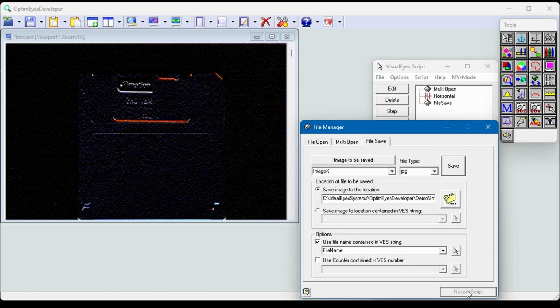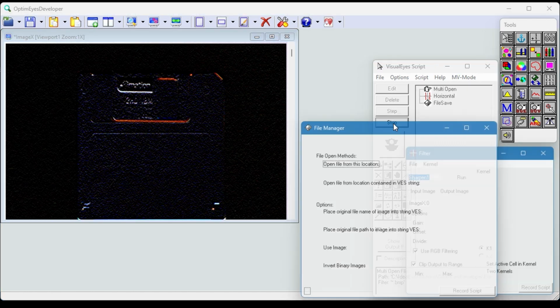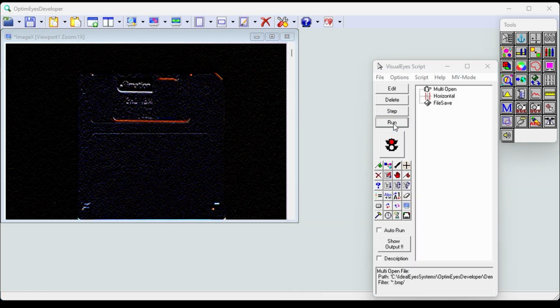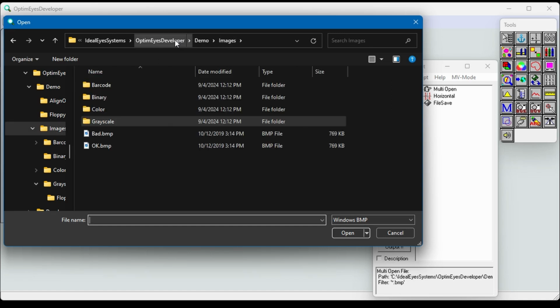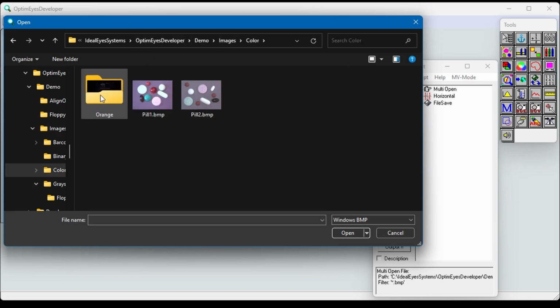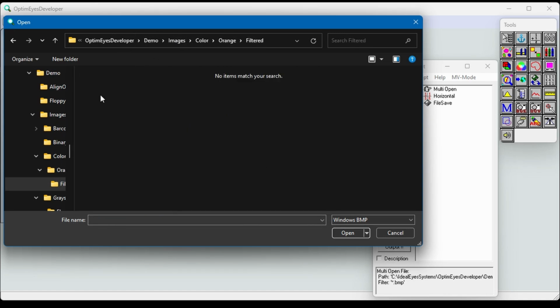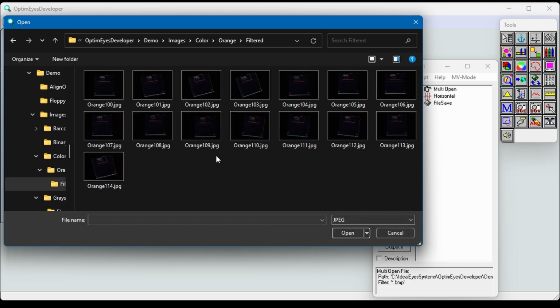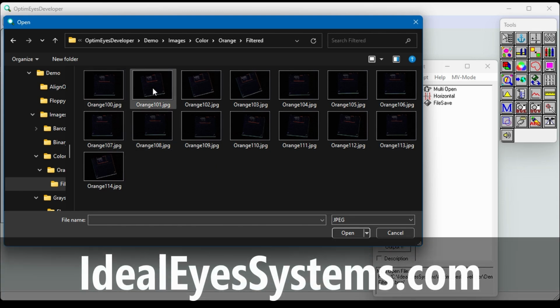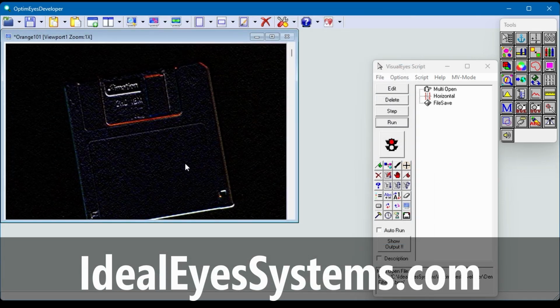With that, our script is complete, so let's close the File Manager tool and run the script. The script is finished executing, so let's take a look at our files. Here we are in the Filtered folder. From the File Type drop-down list, we'll select JPEG, and there are the files we just created, each of which has been processed with a Horizontal Edge Finding filter.